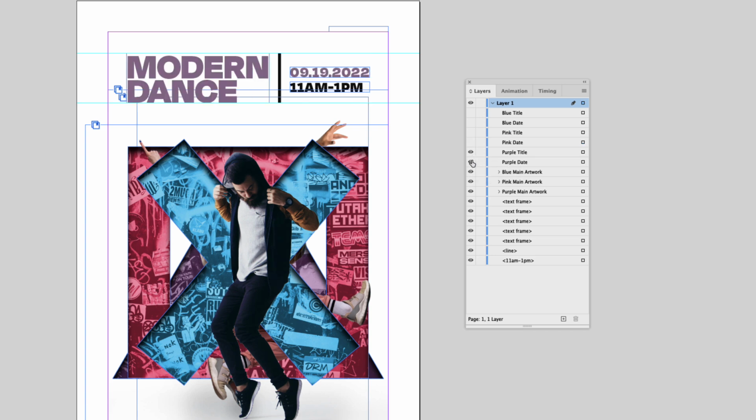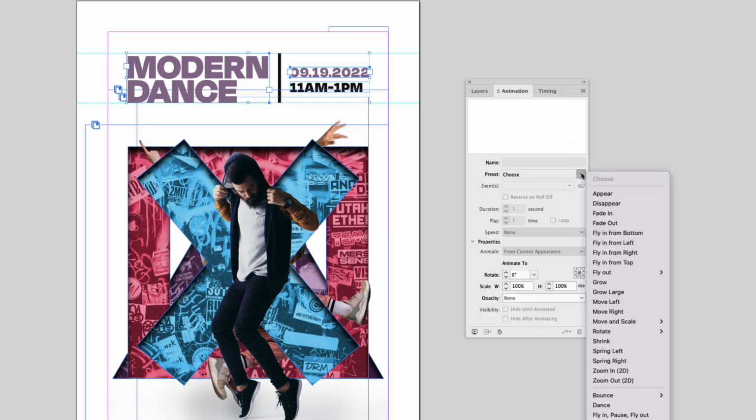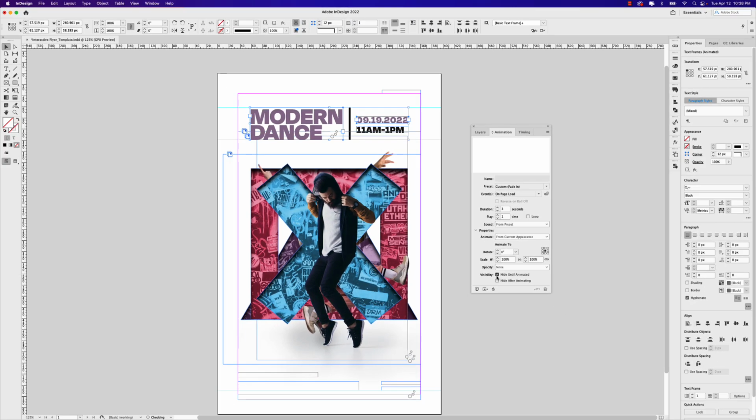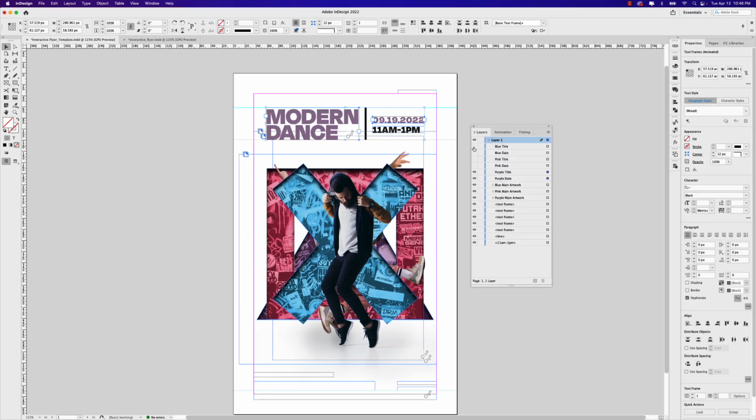Okay, let's go to layers again, turn those two off, click on purple date, purple title. Click on the first indicator, hold your shift key, click the second purple date indicator, go to animation, and this will be fade in with a 3-second duration. Fade in is none. And this will be hidden until it's animated. We can go ahead and turn these layers back on.